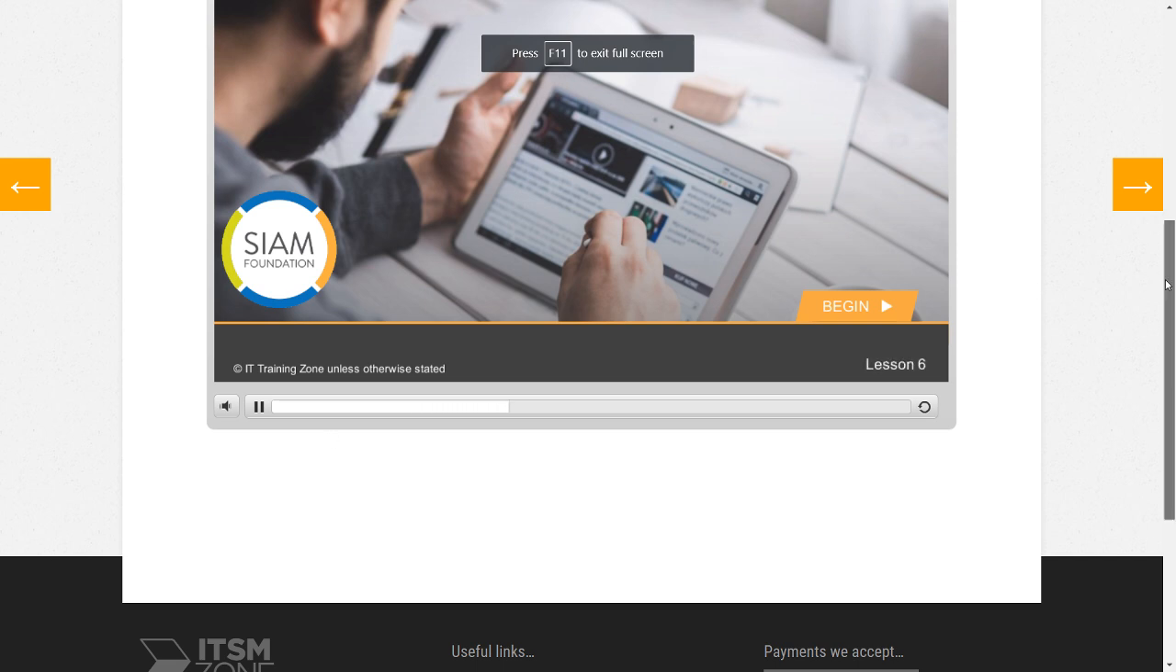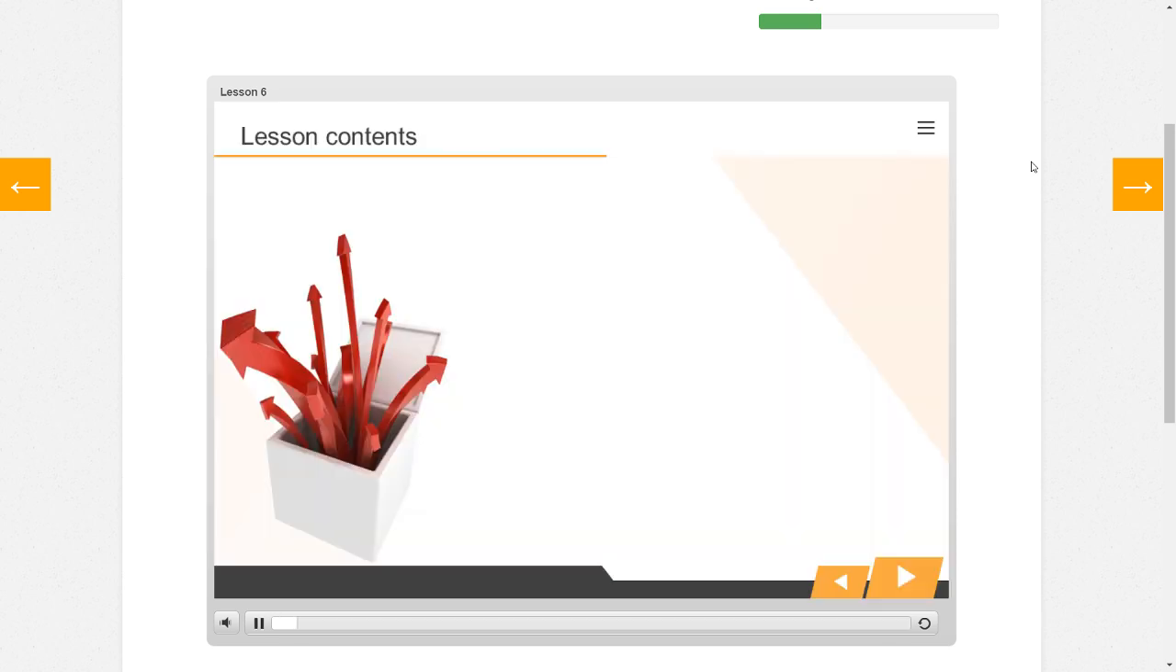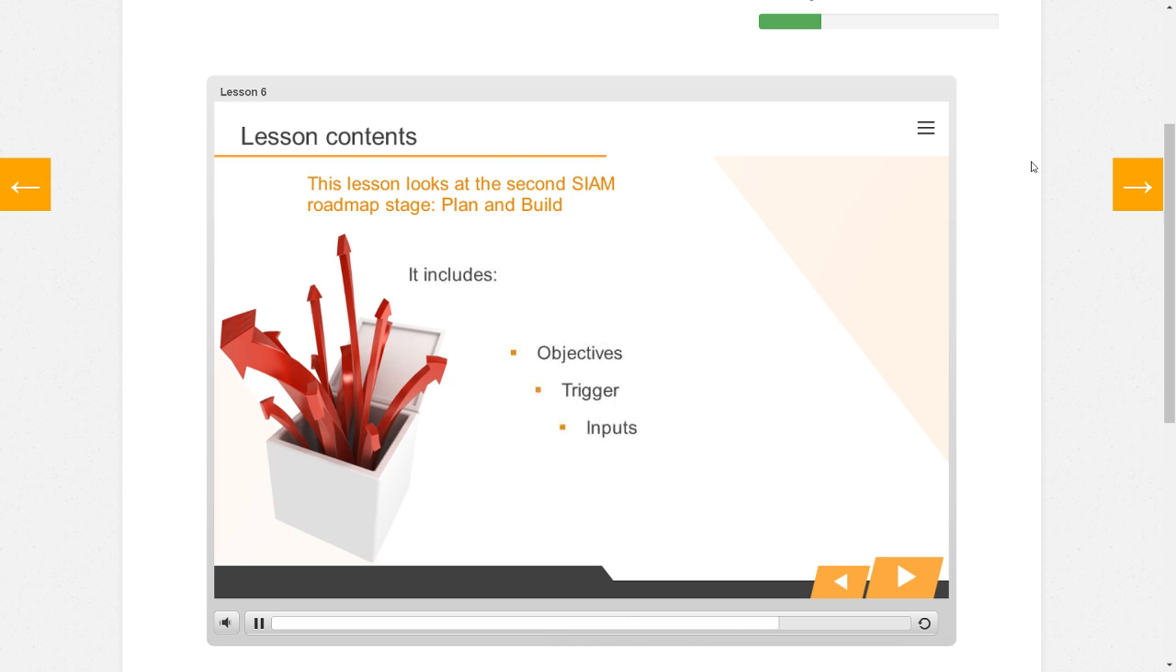Lesson 6, SIAM Roadmap Part 2, Plan and Build. Welcome to Lesson 6. In this lesson, we'll look at the second SIAM Roadmap stage, Plan and Build. We'll study objectives, trigger, inputs, activities, outputs.